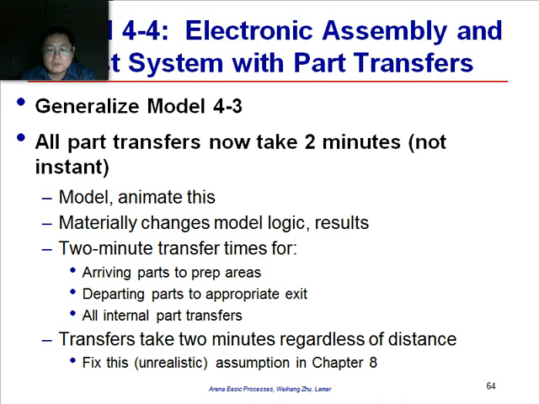We would like to take one step further in Model 4-4. We assume that all part transfer take 2 minutes. We would like to model and animate this change. While this looks easier, we need to use a few modules in the advanced transfer.